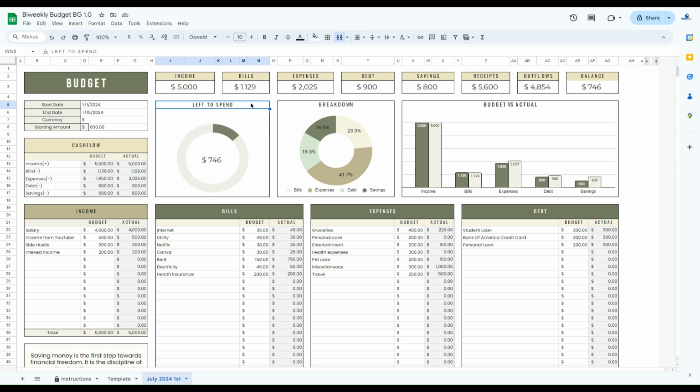There is a pie chart that shows how your money was spent or saved during the budget period. This chart gives a clear visual representation of your spending habits and savings, making it easy to see where most of your money is going. Additionally, there is a bar chart that compares your budgeted amounts with the actual amounts for various categories, including income, expenses, bill payments, debt payments, and savings. The bar chart provides a straightforward way to track your financial goals and make necessary adjustments.